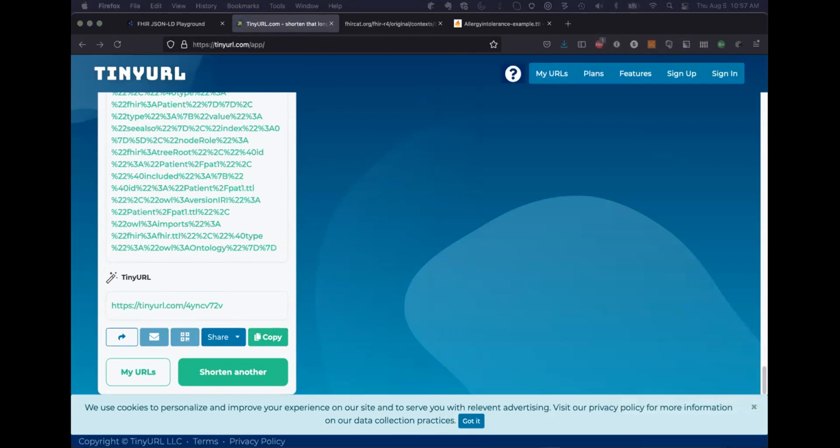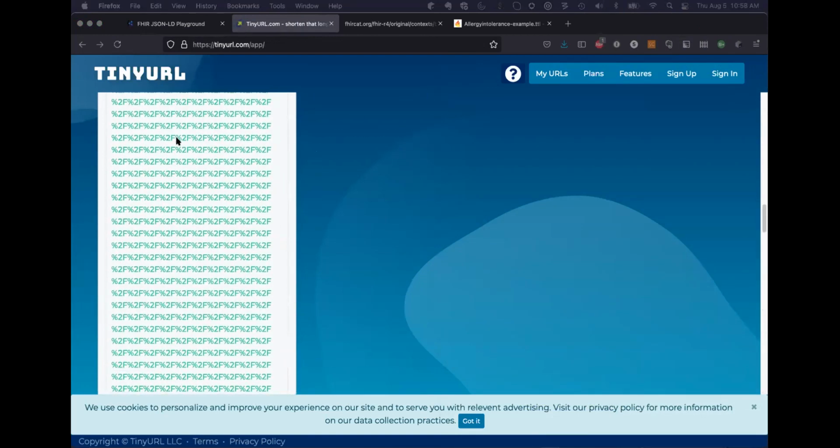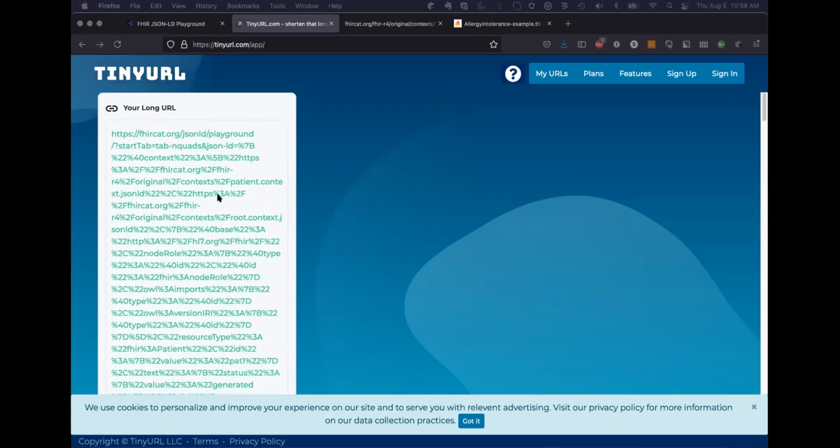So that's another thing. Bear in mind that only works up to the length that a browser will swallow in a long URL. So if you paste in an enormous thing, you won't be able to tiny URL it effectively. Yeah, it's fascinating because the URL contains all of the data. So this was the long URL. This actually has everything that's on that screen.